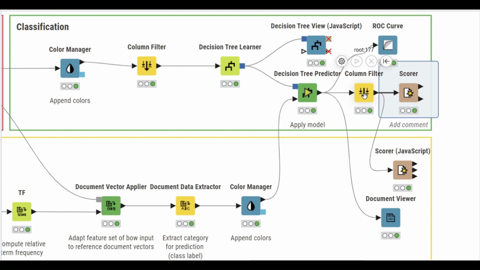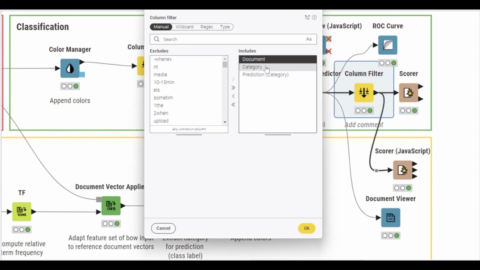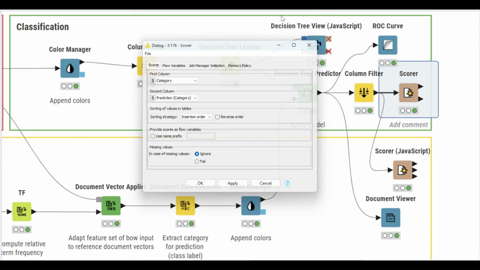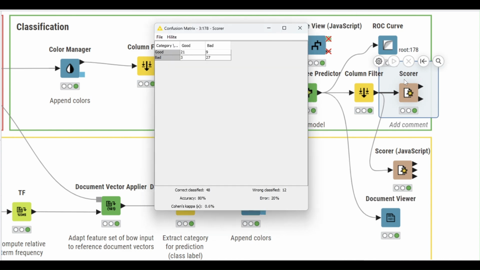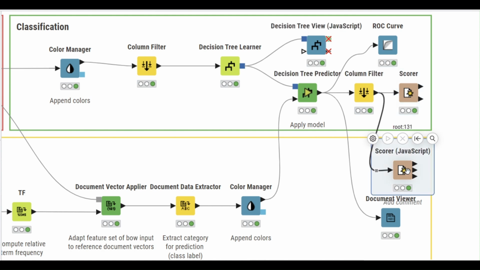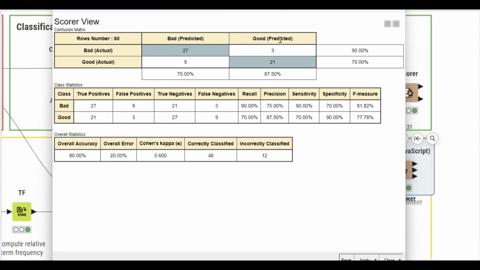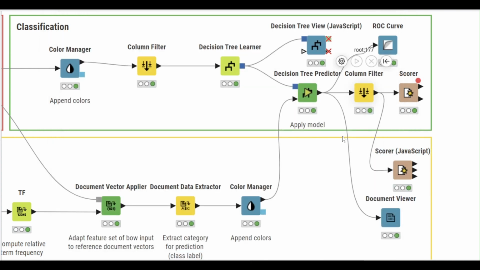First, in order to run the scorer node, we need three columns in particular. So we'll be using a column filter to keep only those three columns: document, category and prediction category. This will give you the scorer node output. This is a simple confusion matrix having actual versus predicted values. The scorer JavaScript node will give you a more enlightened version of the confusion matrix, giving the actual versus predicted, and also the precision, accuracy, specificity, and everything will be displayed along with the class statistics and overall statistics in the JavaScript node.